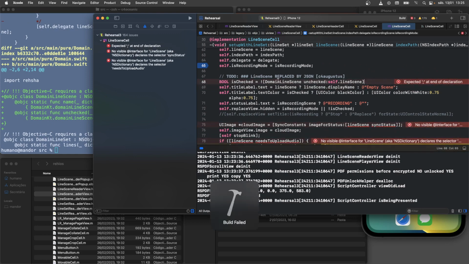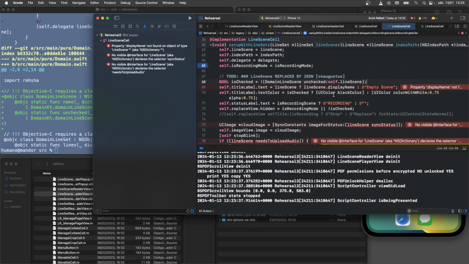Compile. Expected. Compile. Okay, display name. I think we just need name.